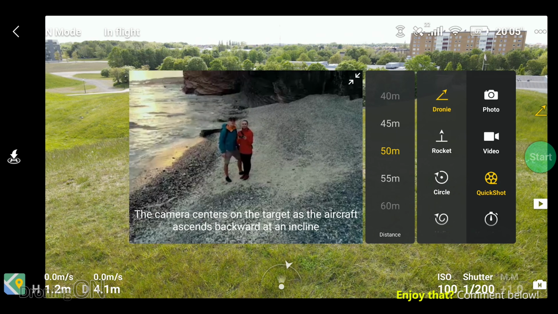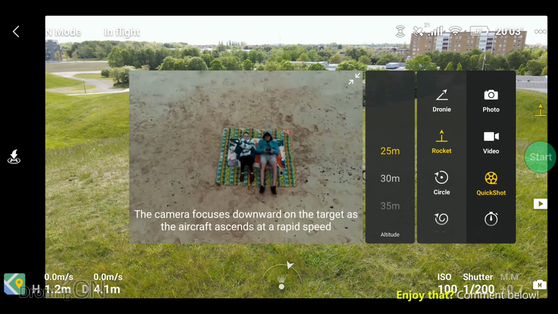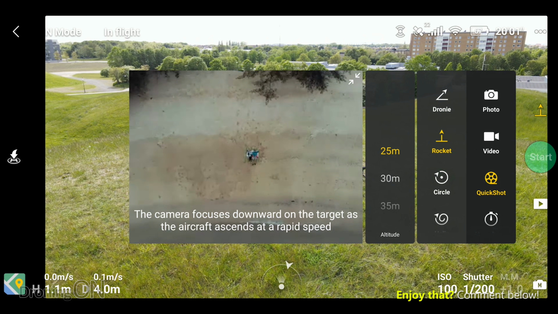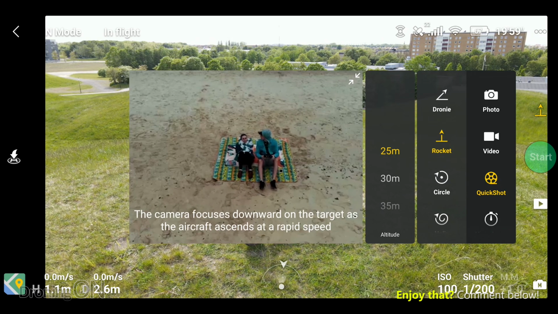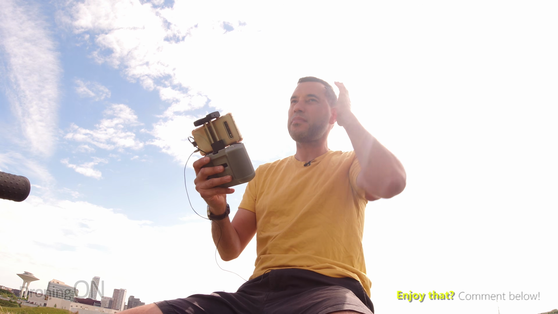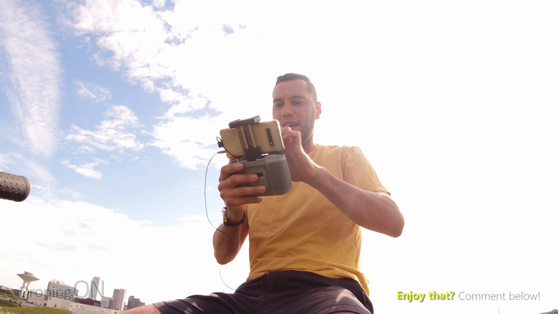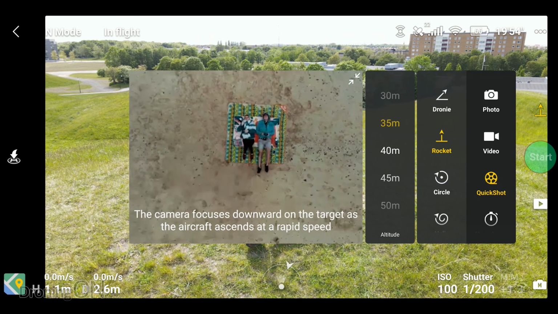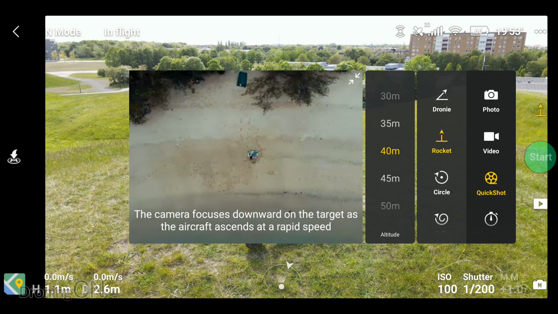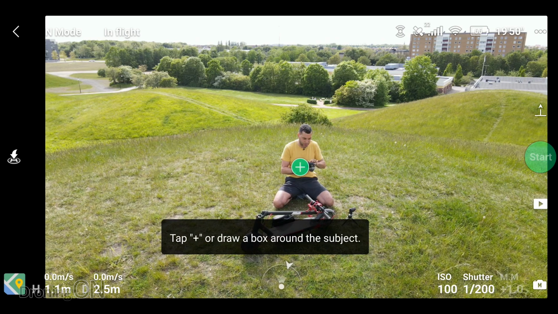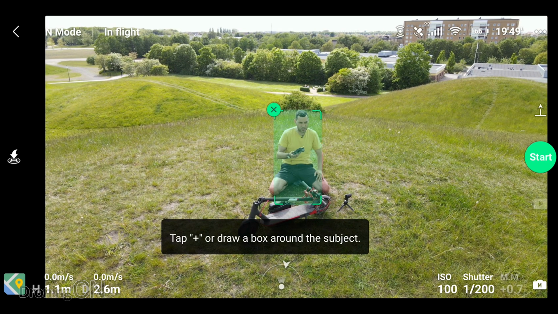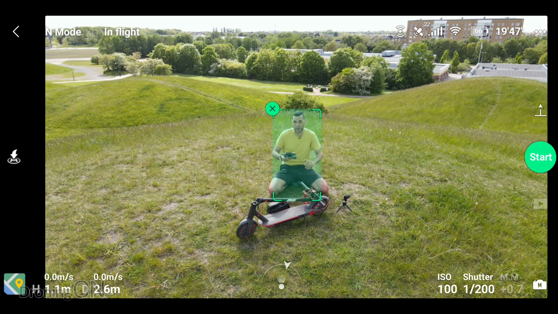So next is Rocket. Now this one sounds good. Basically, same sort of concept again, whereby we're gonna choose ourselves. Oh, big fly just landed on my head. Can choose the height that it's gonna go to. I'm gonna go to 40 meters because I don't wanna go too crazy. Choose the object or draw a box around it. Now you could also draw a box around a scooter or anything else.